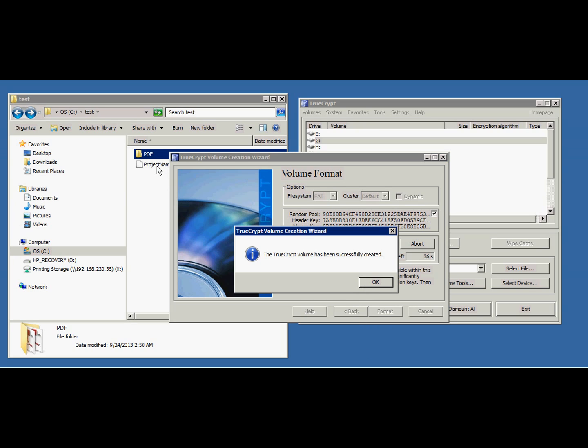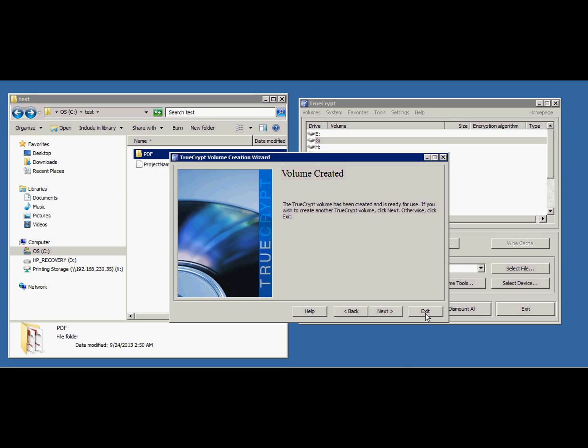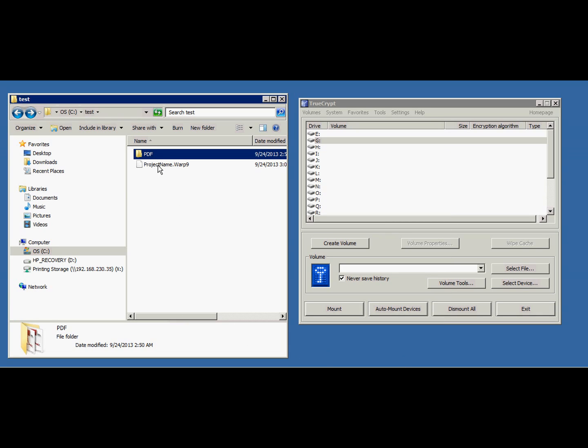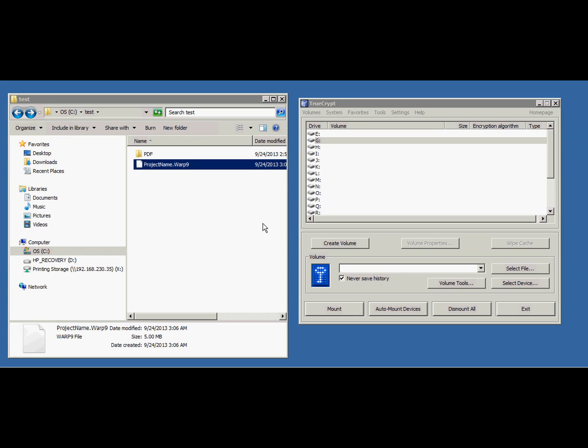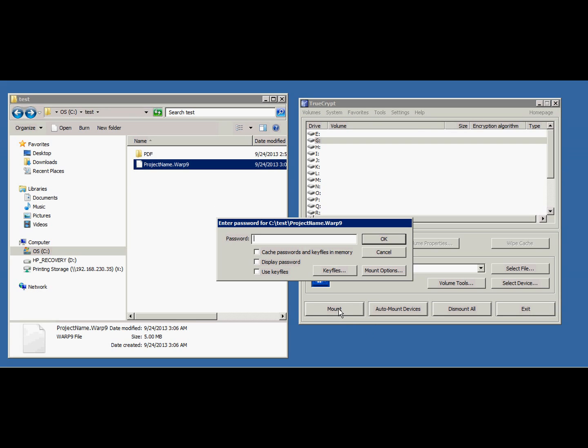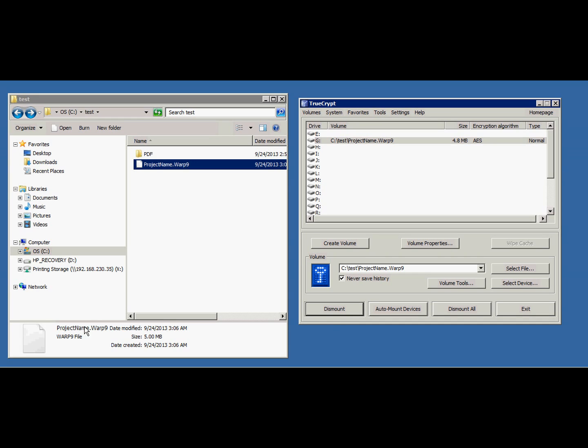And yeah, it's been created. Click Exit. So now we have a TrueCrypt volume. What we need to do now is mount this as a drive and put the file inside. How do we do that? Basically we select a drive that we would like to assign it to, drag and drop the file, and say Mount, and of course enter our password. Click OK. You would see it here as local drive G, since I mounted it on drive G.